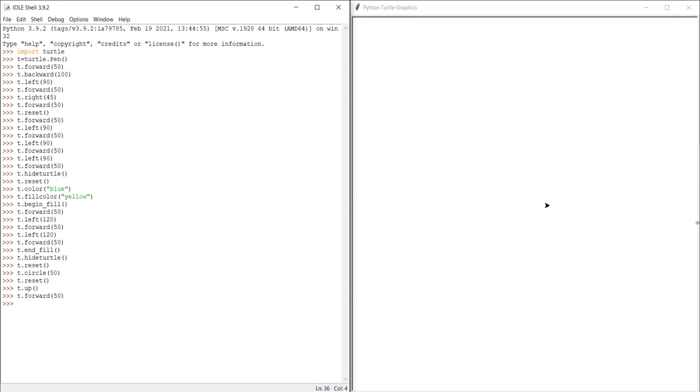So say this is the spot we want to start at and we want to start drawing again. We can do t.down, then two parentheses, enter. And now if we move forward, t.forward 50 more pixels, there would be a line behind it.